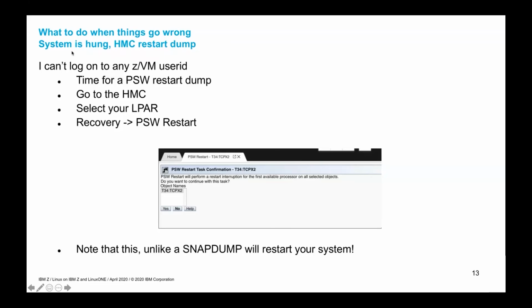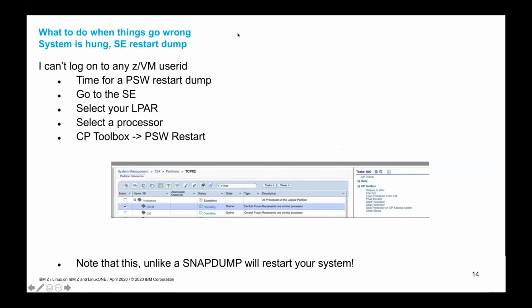This is something that you're going to have to do from the HMC or SE, which hopefully, if you're a system administrator, you have access to. This is going to restart your system. So if you happen to have any work that's up and running on it, you definitely want to let those people know. It is kind of a big hammer to use, but if you can't log on to any user IDs, that's kind of what you're going to have to do.